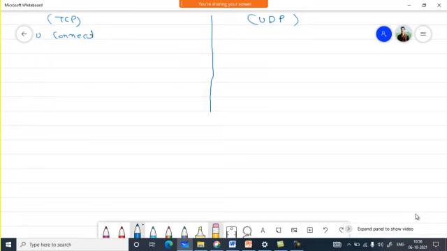Connection oriented protocol, and UDP is our connectionless protocol, right? Now, I just wanted to give you one more example for the connection oriented and the connectionless protocol.